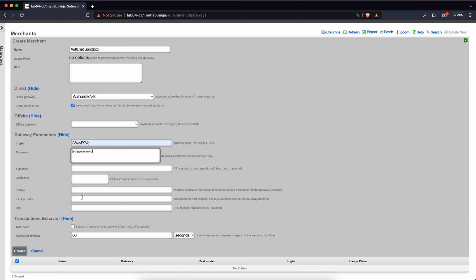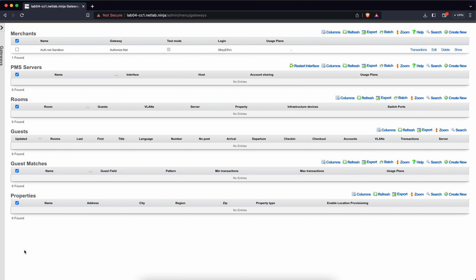This obviously will not work right now, but the other thing that you would need to do is to supply, or make sure you check the test mode checkbox. So I'll go ahead and create this, and then let me see if I can find it.